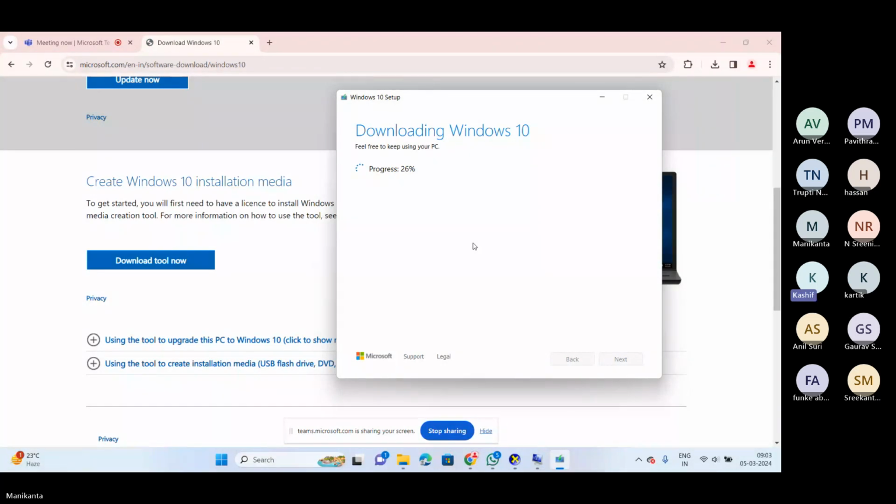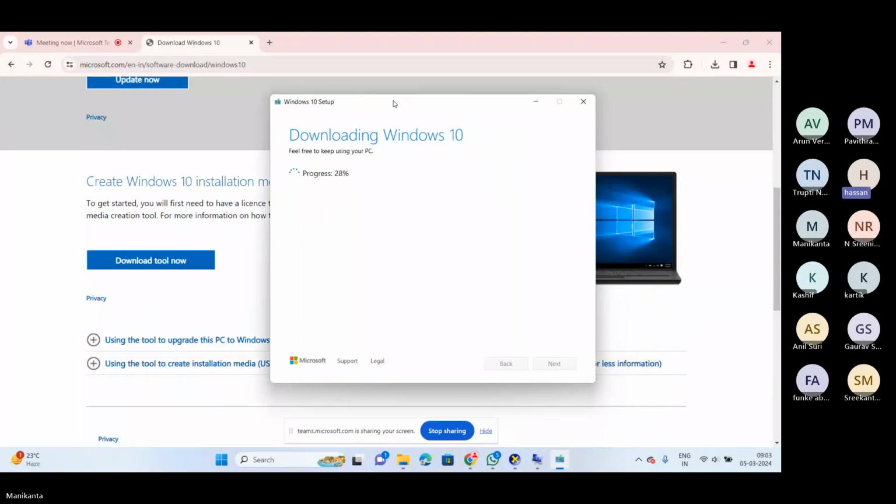Anyone else facing any challenges, any issues? No, just the download is slow. I live in the Arctic near the... It's not good.